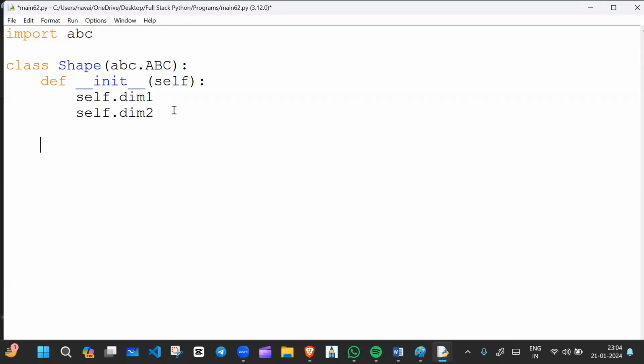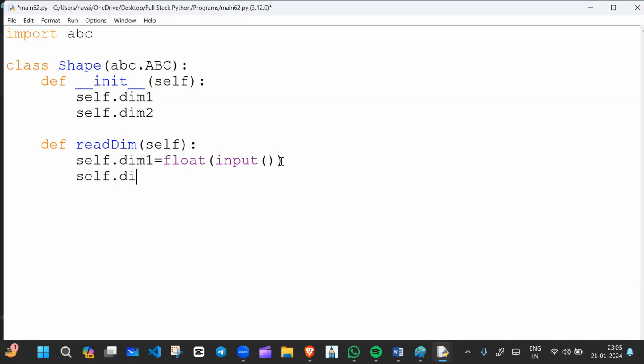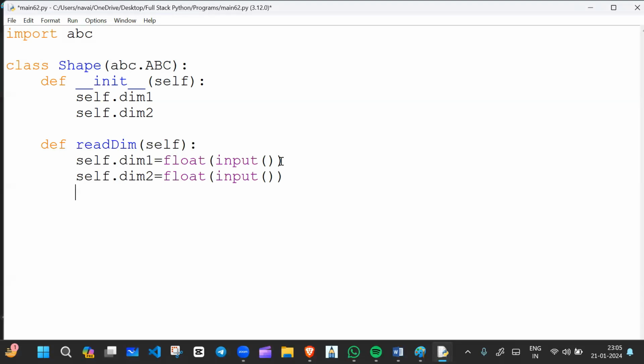After creating the property, I will create a method. What method will I create? I will create the read dimension method. Since it is an instance method, I will write self here. Then I will write self dot dimension 1 equals input. Remember everyone, this input function returns string type of data. But our dimension is what type of data? Float type of data. So we will convert our string type of data into float type of data, right? The same for dimension 2. Correct?